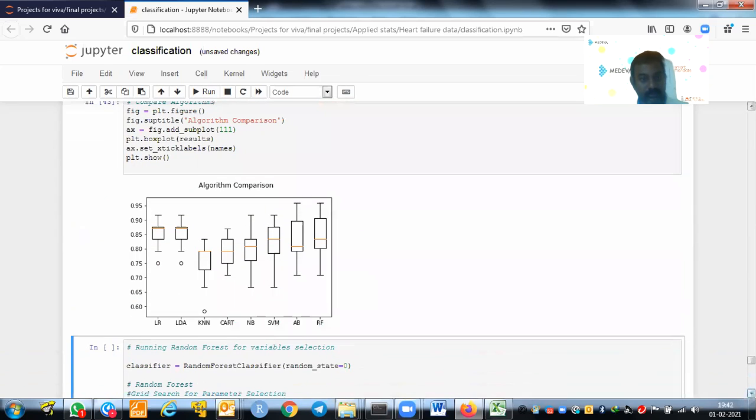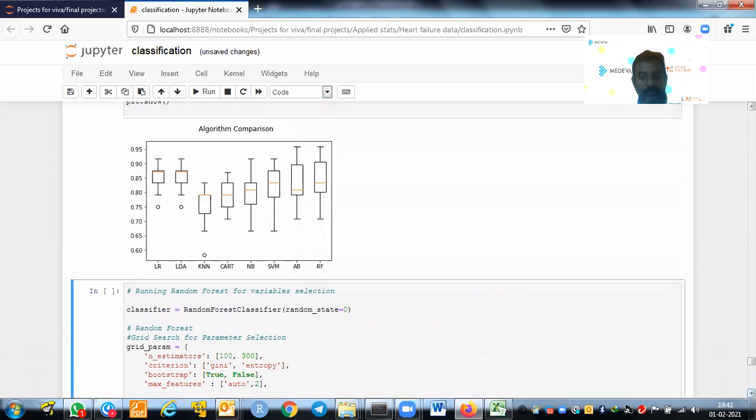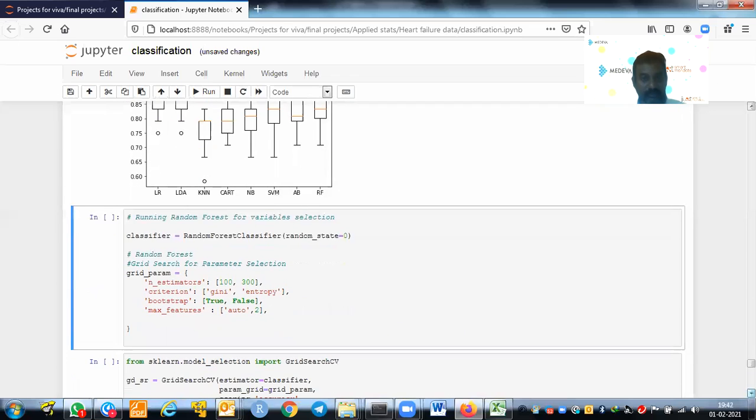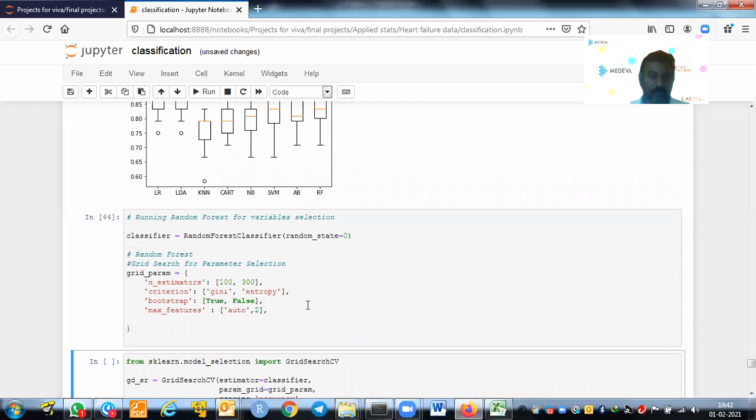But the problem is, now we need to fine tune the model. For that, we need to select the variables. And we discussed random forest is a very popular technique which can give the variable importance. That's why we are doing random forest here. So in the random forest also we have some parameters. To find the optimal parameters, we start with all the combinations of parameters, and through the grid search we are finding the best parameters. That's what we are doing here.